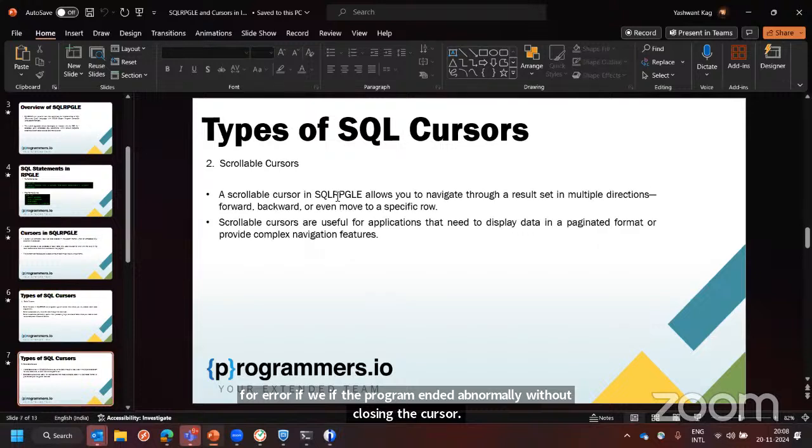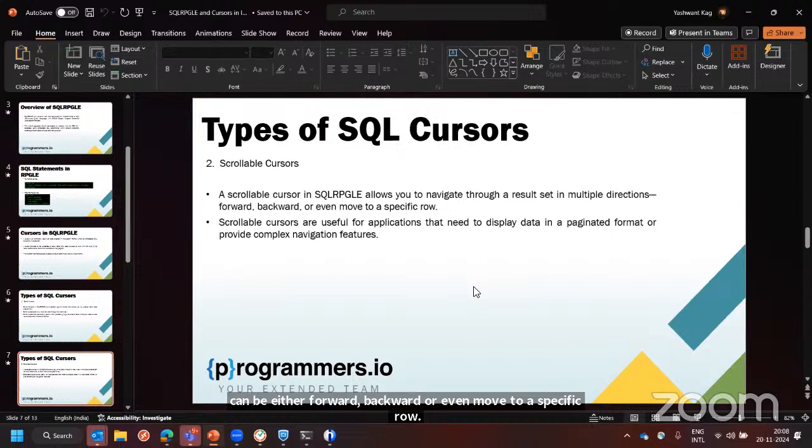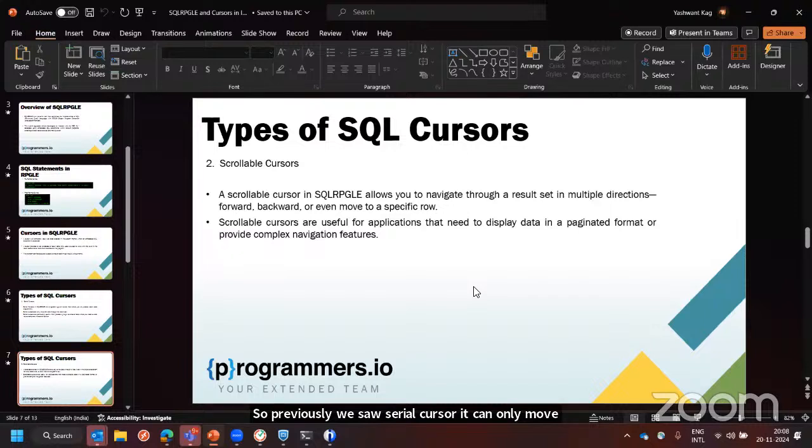Next, we have the scrollable cursor. A scrollable cursor in SQL RPG allows you to navigate through a result set in multiple directions. It can move forward, backward, or even move to a specific row. Previously we saw the serial cursor, which can move only in the forward direction, but a scrollable cursor can move backward as well. It can even jump to any specific row.